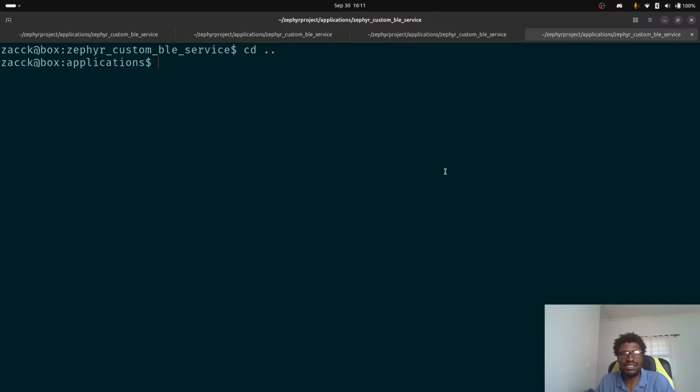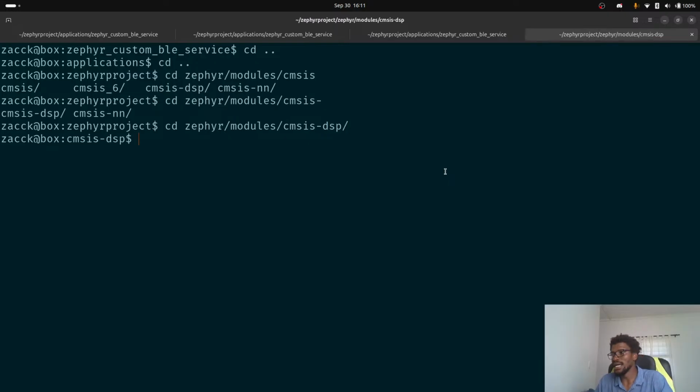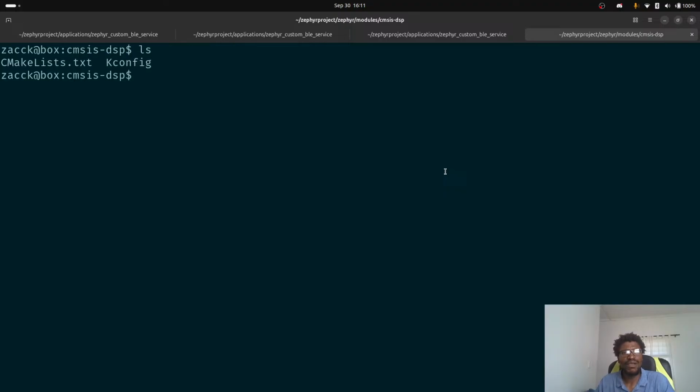So it's cd dot dot, and then we want to go into Zephyr, then into modules, and in modules we want to go into CMSIS, and then CMSIS DSP. Okay, cool. So let's look in here. That's odd.